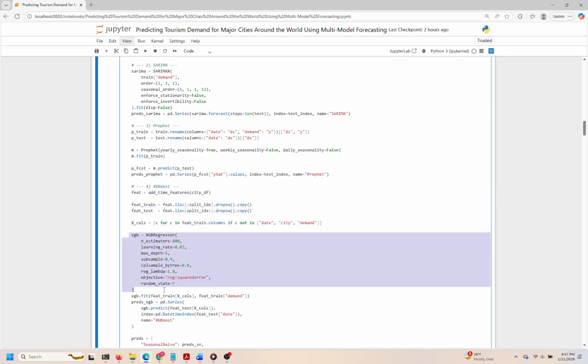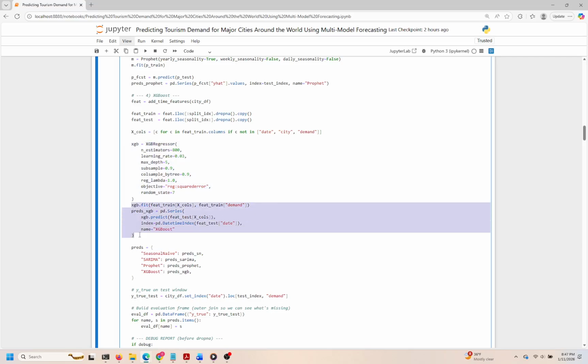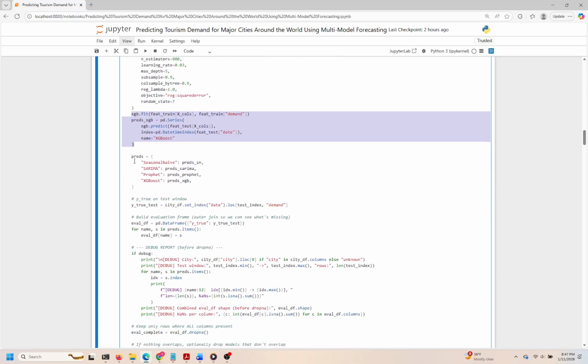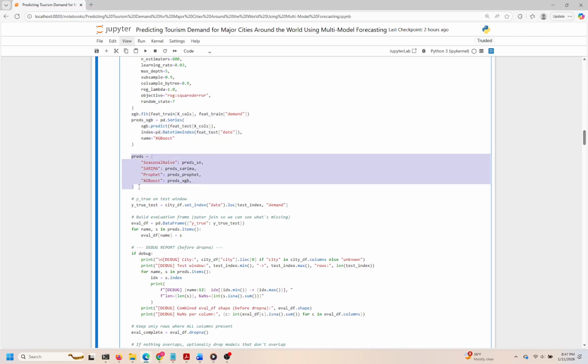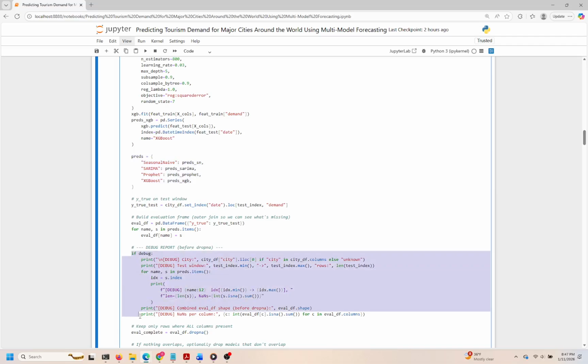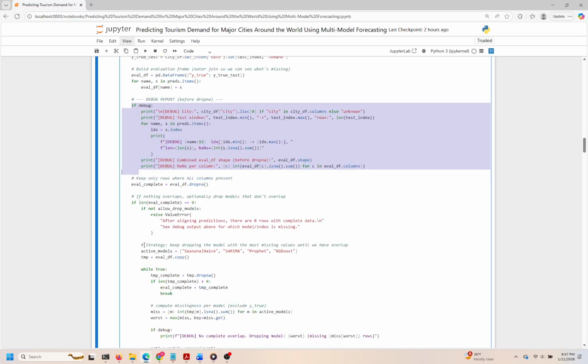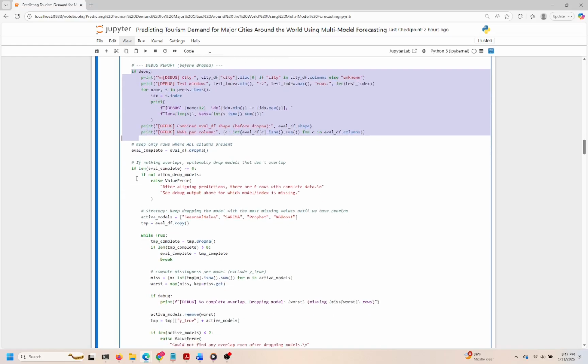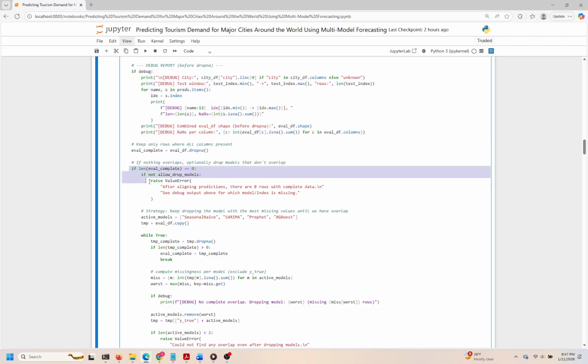After all models make their predictions, we compile these into a single evaluation data frame, merging actual demand with predicted values for comparison. The debug section is particularly helpful in tracking the performance of each model throughout the evaluation, revealing any potential gaps or issues in predictions. An important decision follows. If any model lacks sufficient overlap in predictions with actual values, we implement a strategy to drop the least effective models to ensure the ensemble combines only reliable forecasts.